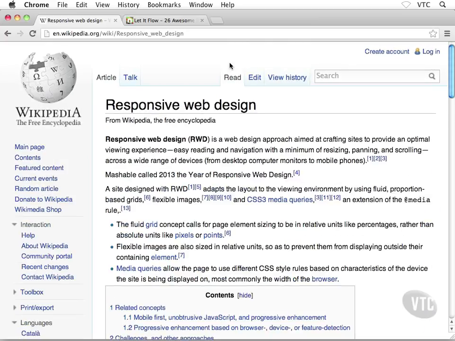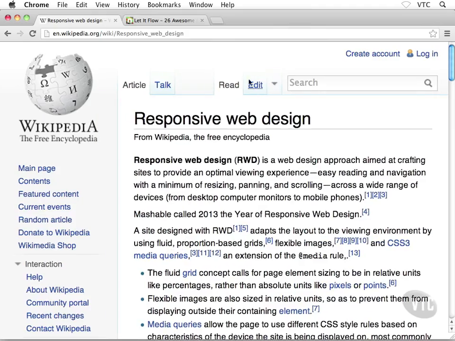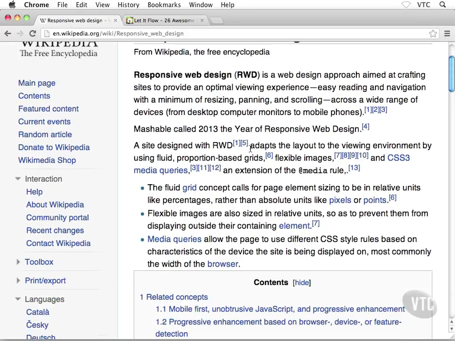And I think Wikipedia really sums it up nicely. Let me zoom in on this so you can see this a little bit better here. Responsive web design, or RWD as it is sometimes referred to, is a web design approach aimed at crafting sites to provide an optimal viewing experience. That means easy reading and navigation with a minimum of resizing, panning, and scrolling across a wide range of devices, including desktop computers, laptops, mobile telephones, tablets, all that great stuff.